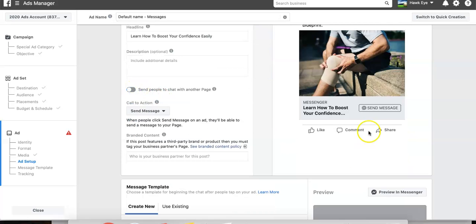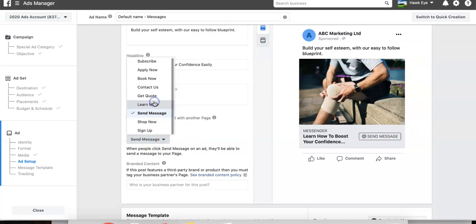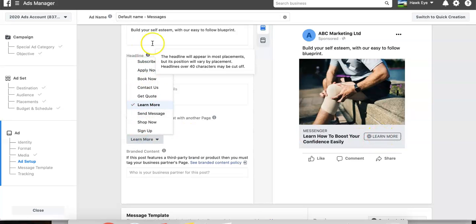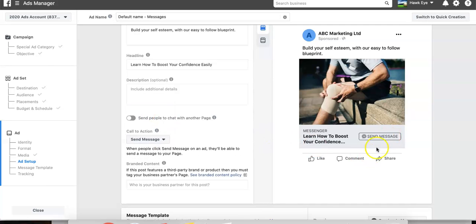Now if you turn this off, we can still do this. This bit here says send message or learn more. You can click learn more, or whatever call to action you have here, and they'll be taken to a messenger conversation with you. So I'm just going to look at send message.